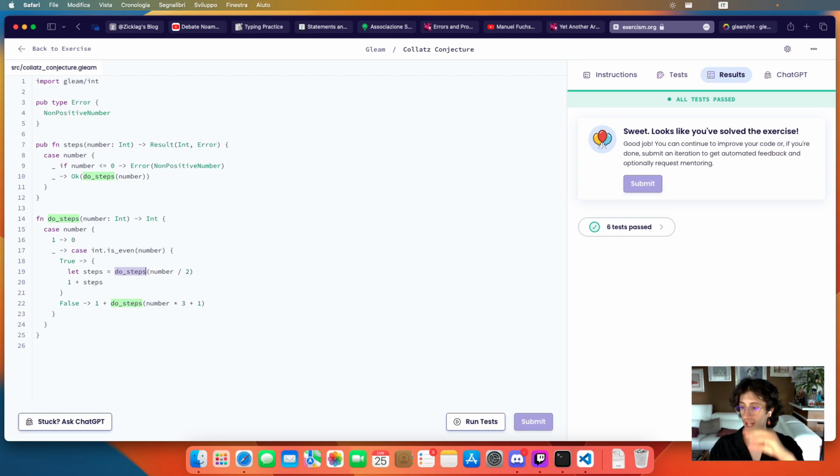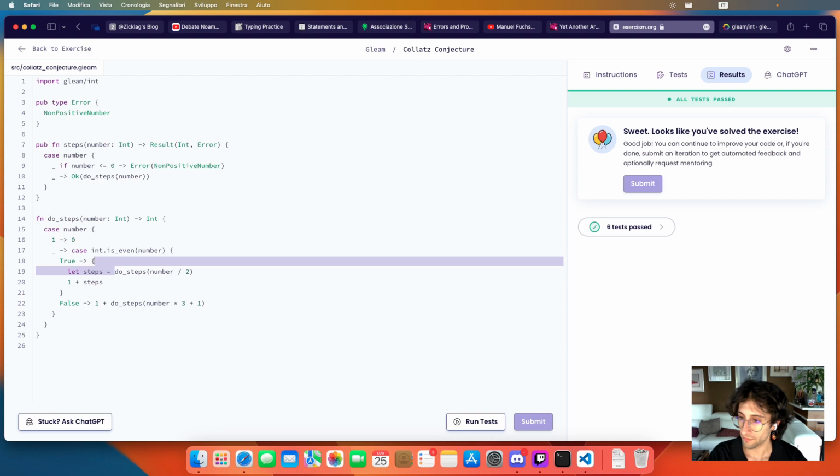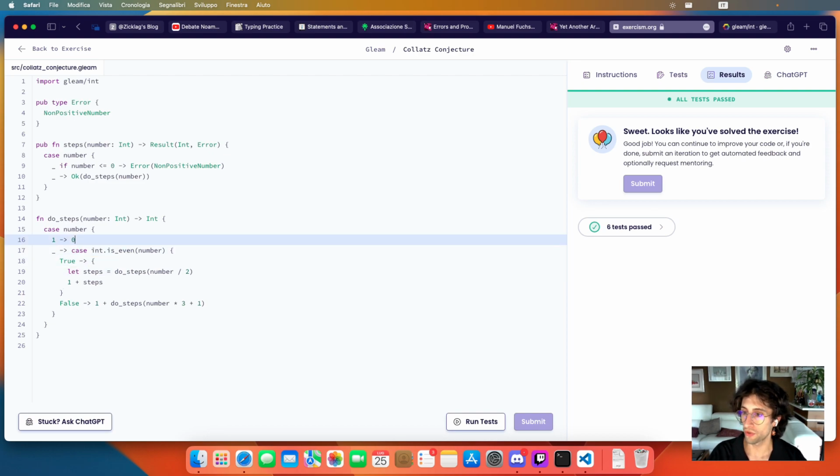So each time we call do steps, it's going to add a stack frame to this stack, and soon it's going to blow up the stack, and we get a stack overflow error. So what we can do here is try to change a little bit our implementation of do steps so that it's actually the last thing we call in each of the branches of the function, and it can get tail call optimized away. So how can we do that?